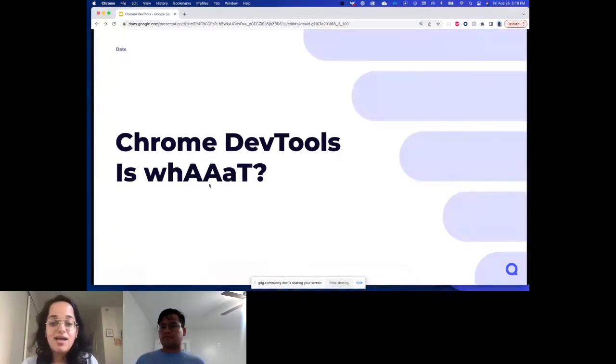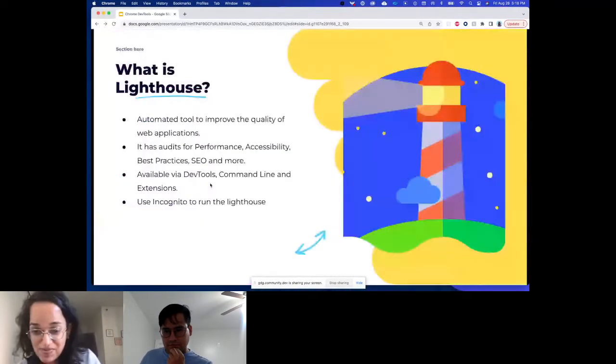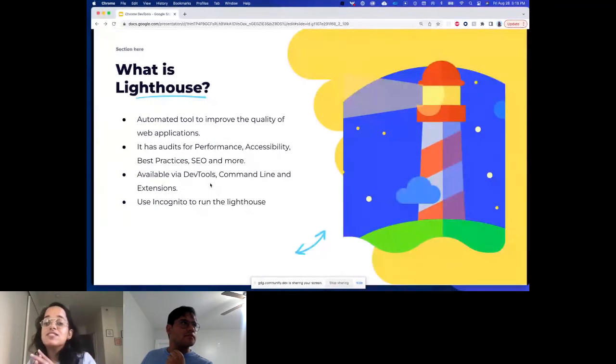So the first tool that I really want to cover is Lighthouse, which Vikram just pointed out. Lighthouse is basically an automated tool which can help you improve the quality of web applications. It provides several things. It has audits for performance, which can help you identify what's going on with your website, what the performance is like, and what you can do to improve it. It also provides things on accessibility.